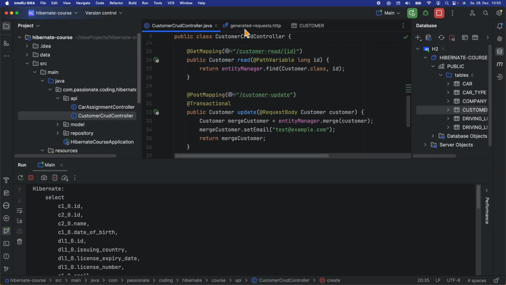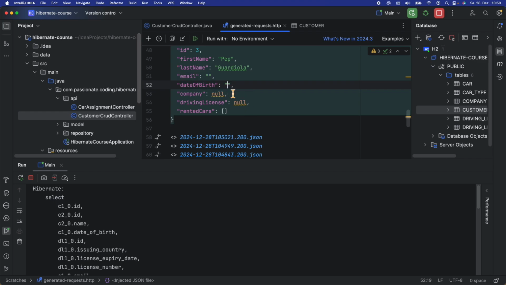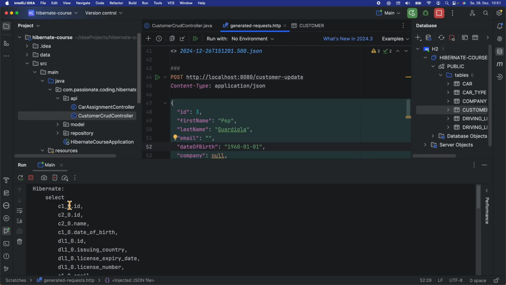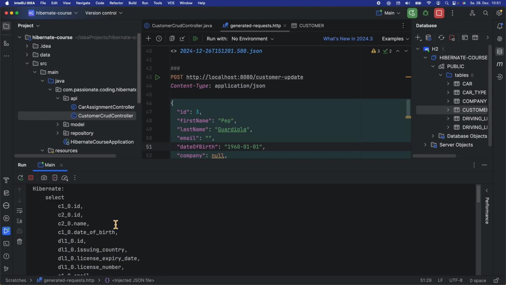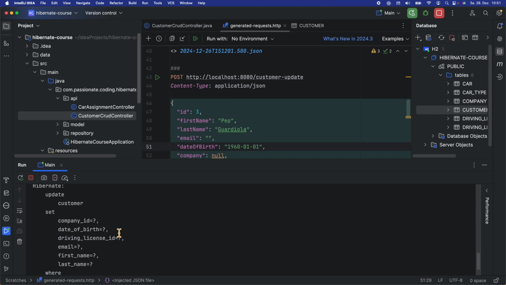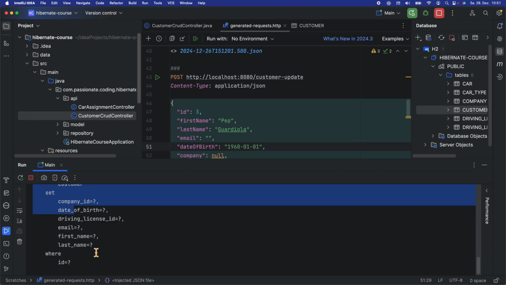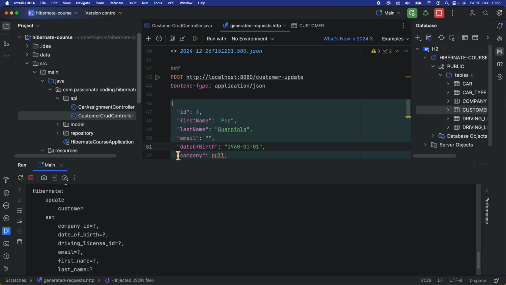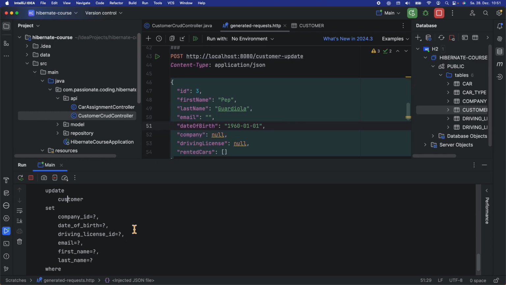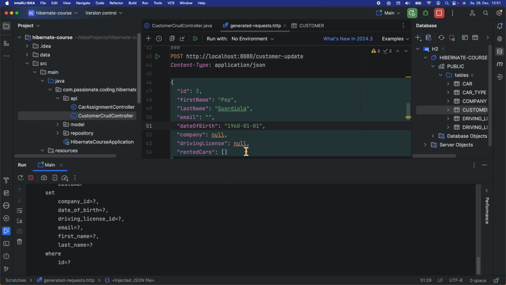If we now, let's say, change the date of birth to any value, and we will call this again, we will see something else. We can now see that it selected the customer again and actually updated the customer because it could detect a change in the entity. And this is the so-called dirty checking. And we can see that it only updates the customer entity. It has no driving license now, so it won't update the driving license.